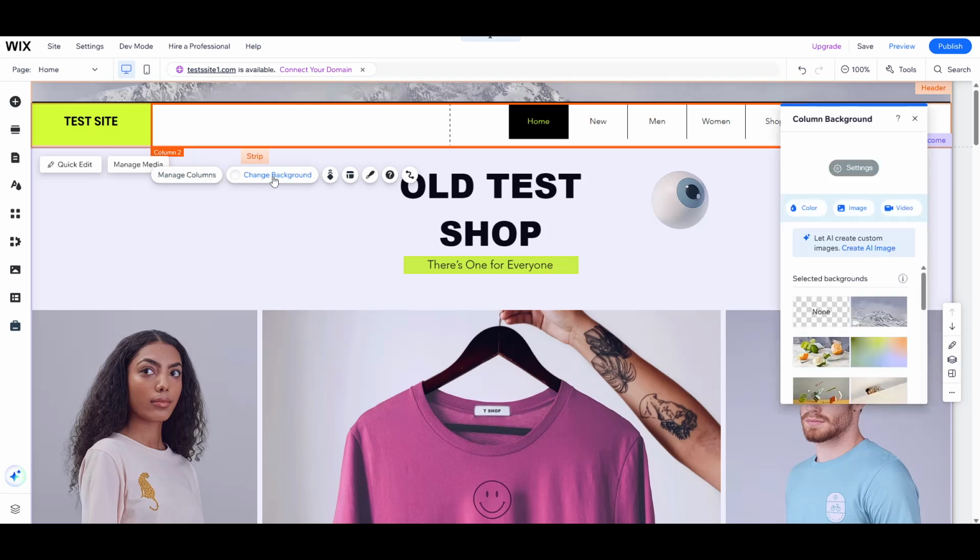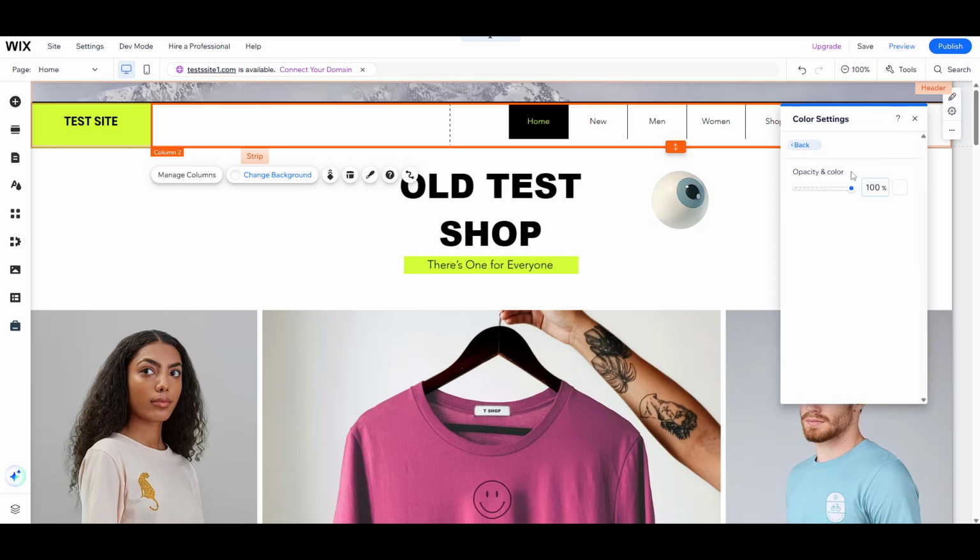With the header selected, look for the option that says Change Background. This option will allow you to modify the appearance directly. Here's where you can decide how transparent you want your header to be. You'll see options to either adjust the opacity of a solid color or to choose a none background.